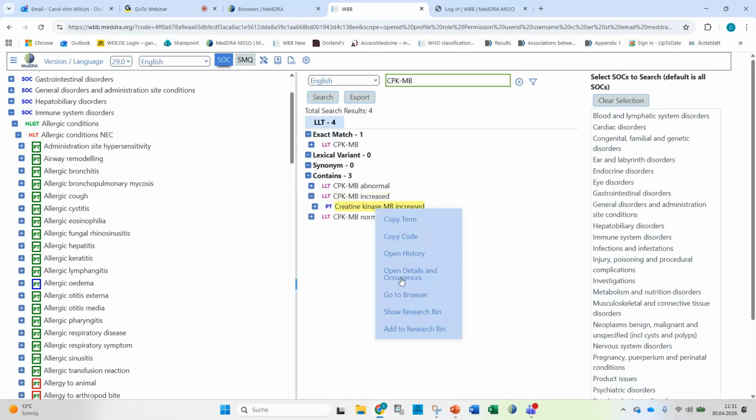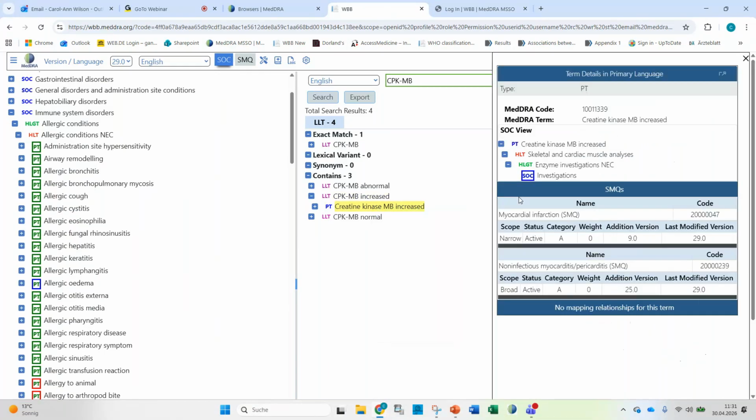Open details and occurrences again. Investigations, remember again, has never secondary linkages, so all these lab values will only have one linkage to SOC investigations. And you should not combine this information, but you should really split code and capture the full information. You should not just lump it under cardiac enzymes increased, for instance.